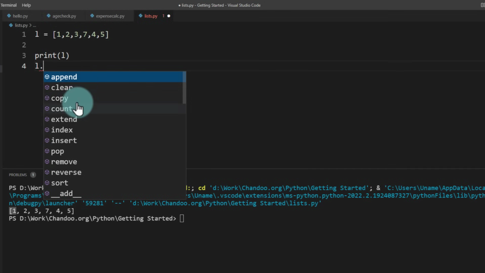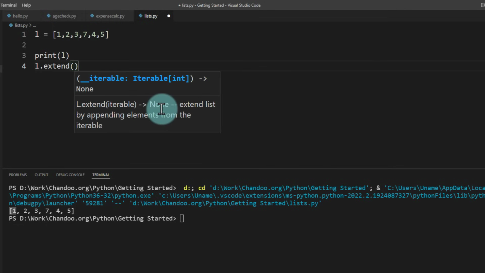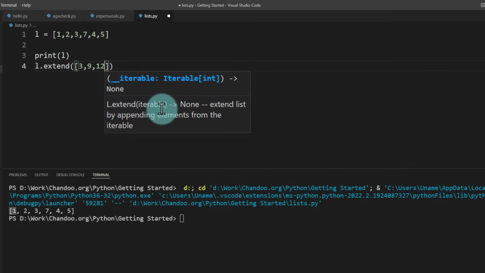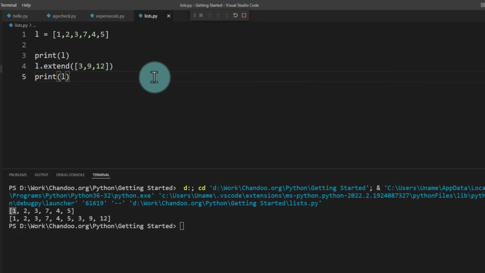We can count how many items are there. We can extend a list. Using extend, I can just add more items to the list. So here I'm going to add 3 more items: 3, 9, 12. Now our list is going to have these extra items added at the end. Let's print L again and run this program. Initially we have 1, 2, 3, 7, 4, 5. And now these 3 values are added at the end.